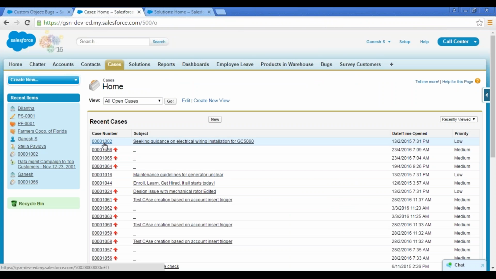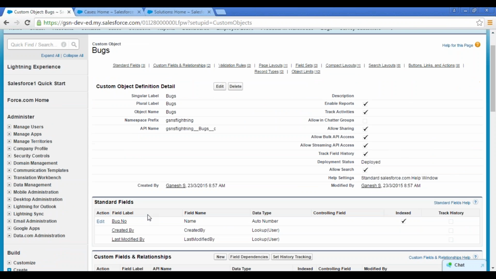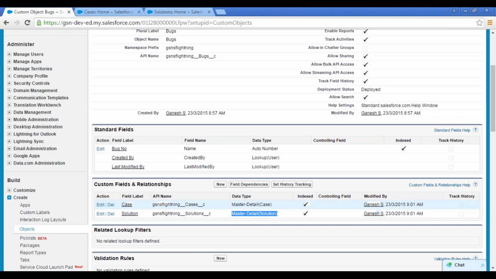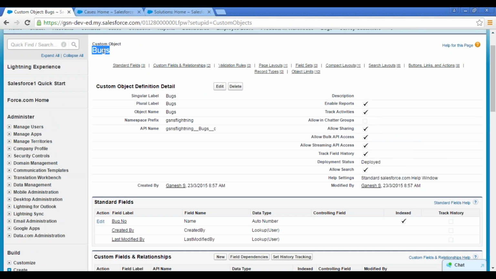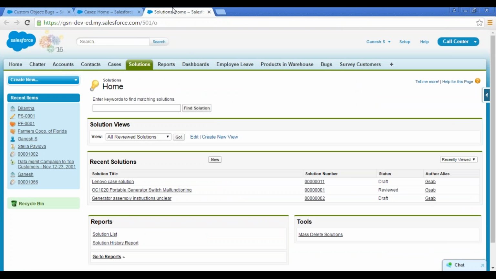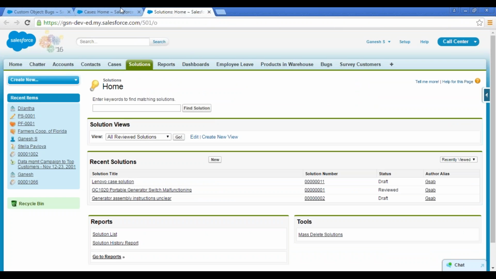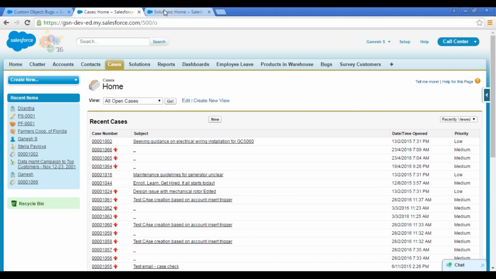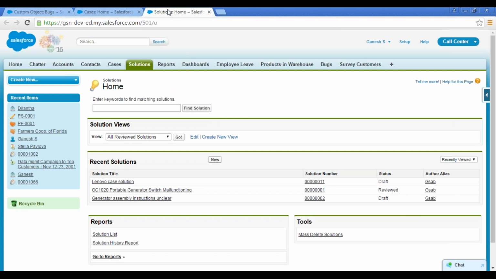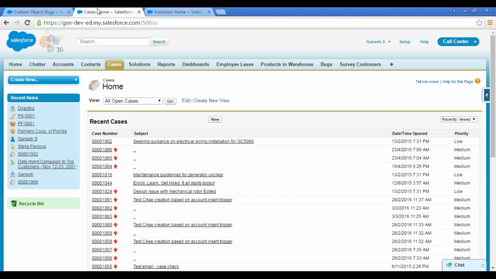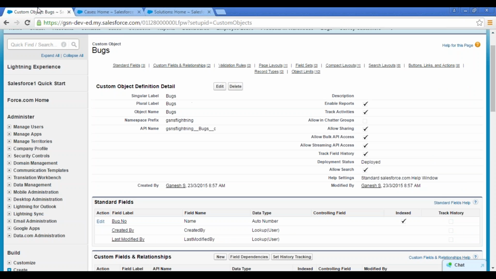Okay, now if I open any case, I have created one custom object called bugs. From that I have created two master detail relationships. So now this bug will act as a junction object between cases and solutions. Once you do this, automatically cases and solutions will be in a many-to-many relationship.